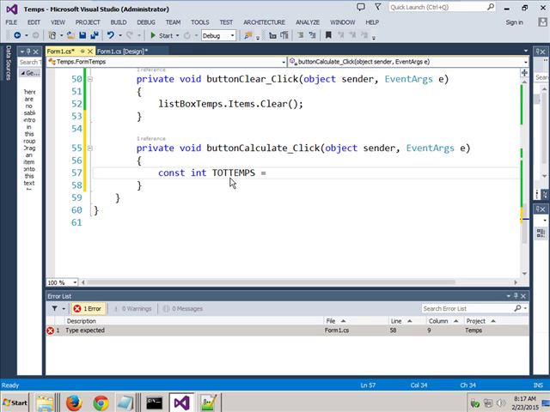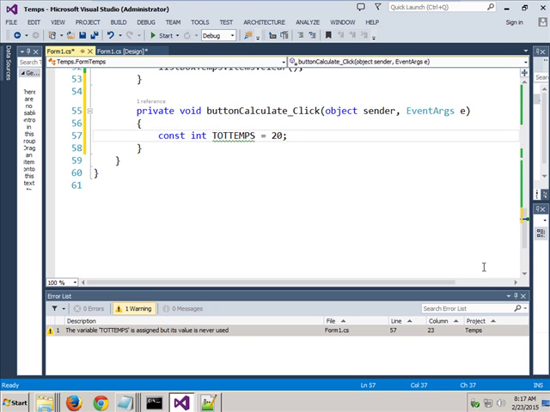Because we're told to do the temperatures from 0 to 20, I'm just setting that up. As always, I get that green squiggly line, and hopefully you remember that by now. I'm getting that green squiggly line because I've created a constant, but I haven't yet used it. In fact, if I put my mouse over it, that's what it tells me.